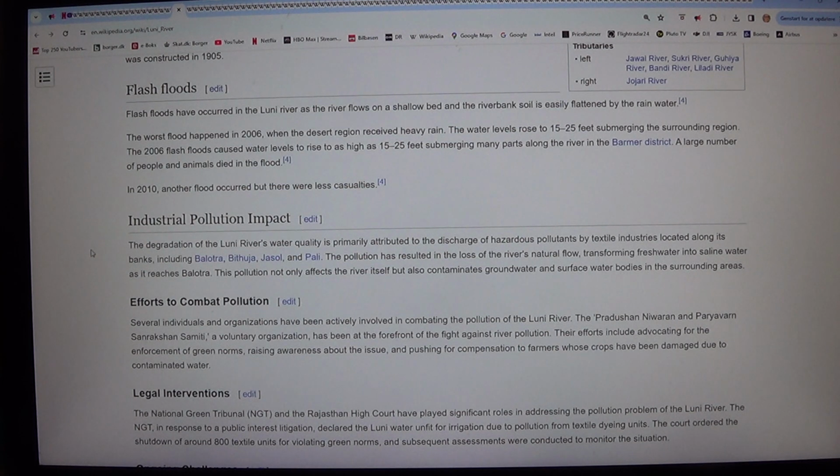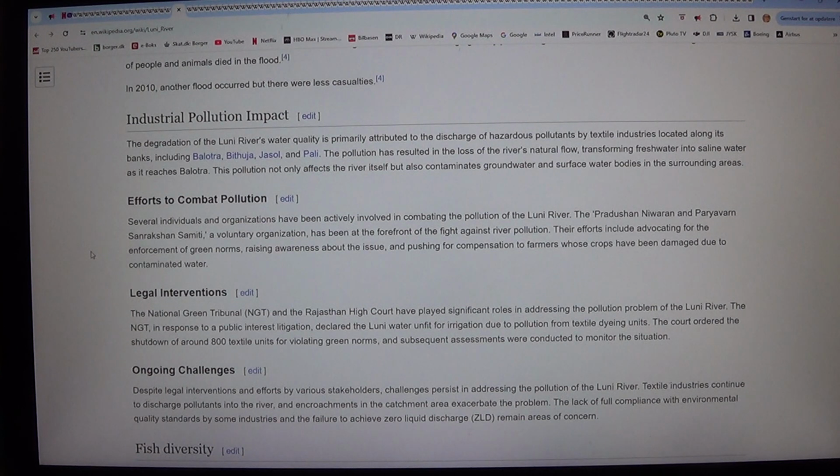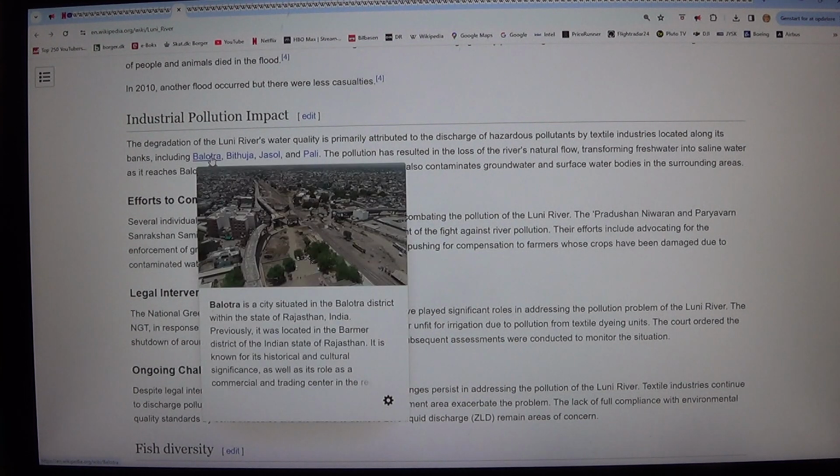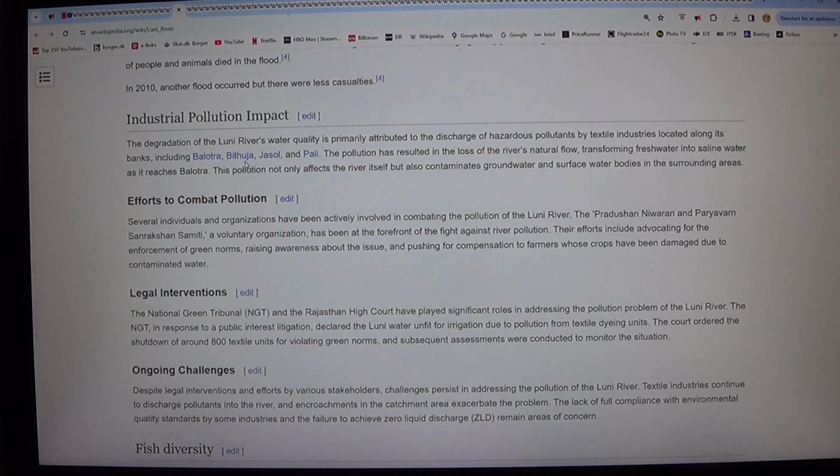Industrial pollution impact, edit. The degradation of the Luni River's water quality is primarily attributed to the discharge of hazardous pollutants by textile industries located along its banks, including Balotra, Bithuja, Chasol, and Pali. The pollution has resulted in the loss of the river's natural flow, transforming fresh water into saline water as it reaches Balotra. This pollution not only affects the river itself but also contaminates groundwater and surface water bodies in the surrounding areas. Efforts to combat pollution, edit.